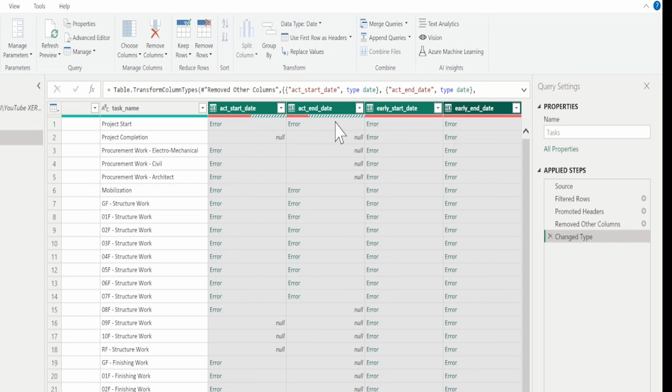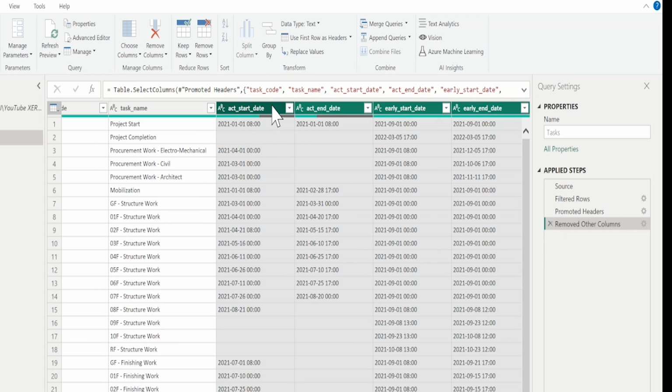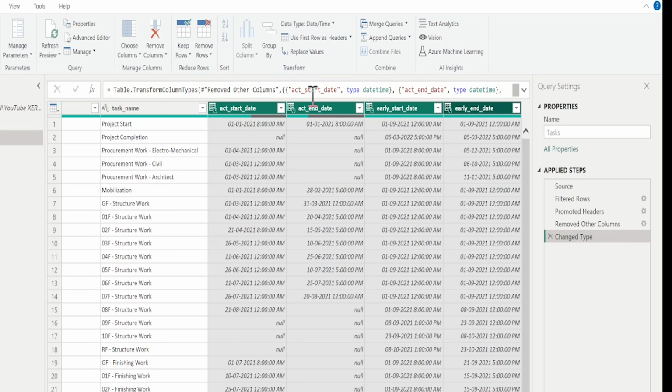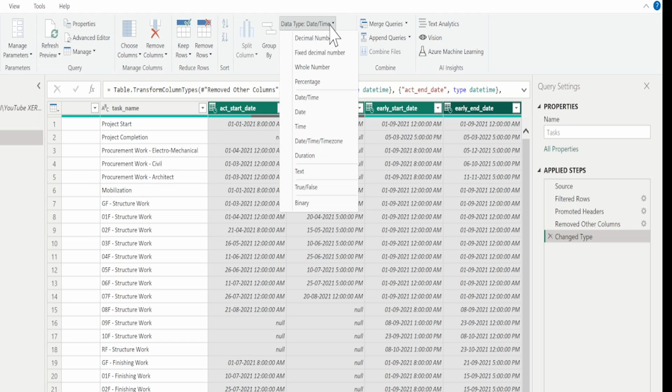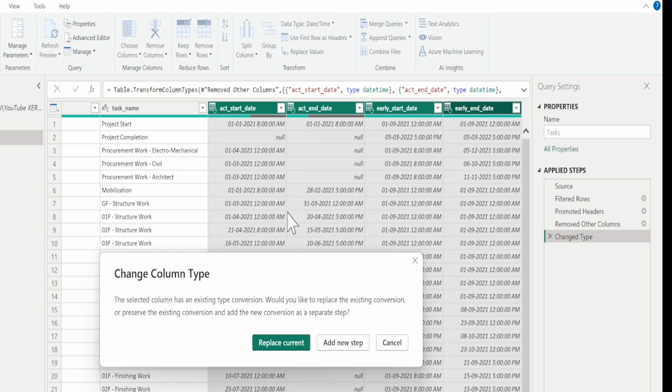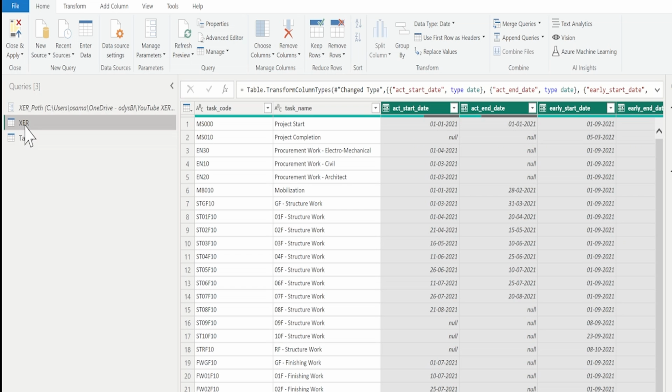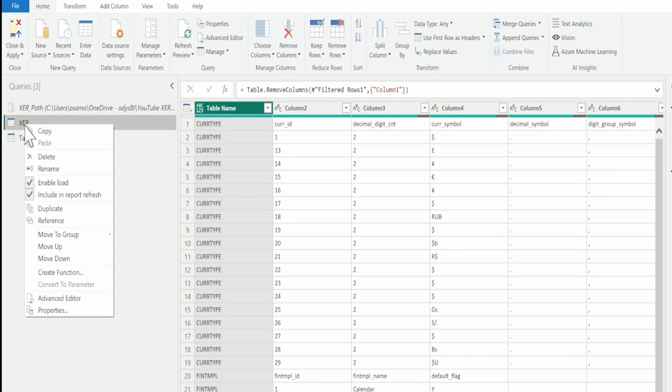I got an error. Remove the previous step because the text is similar to the date time format. Change the format to date time format. Then change the format to date and add it as a new step. We have completed the task table. I recommend not to load the XER table into your Power BI page as this table sometimes will be huge. Select XER, right-click, uncheck Enable Load.